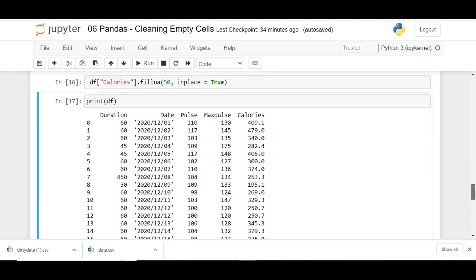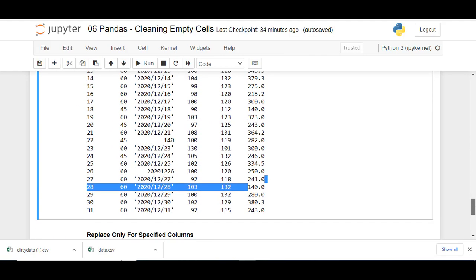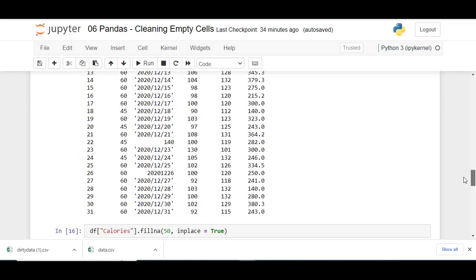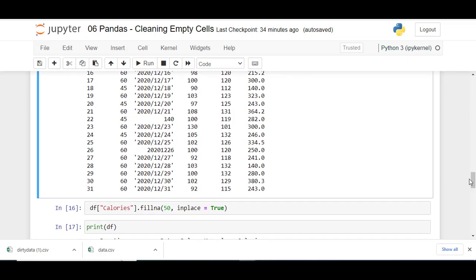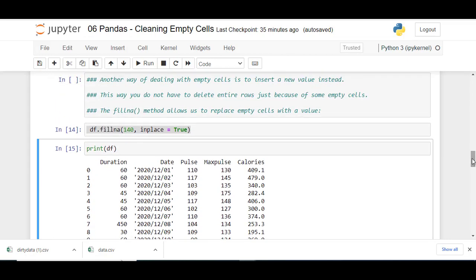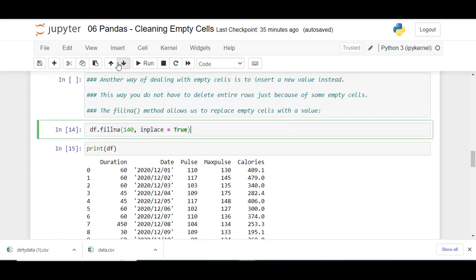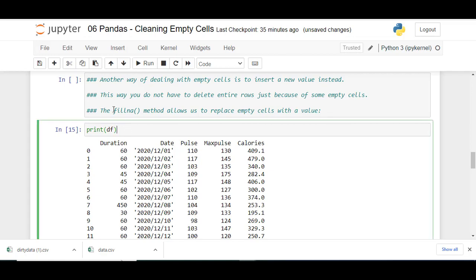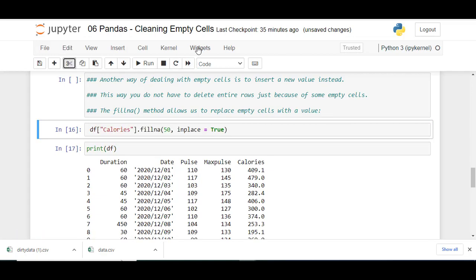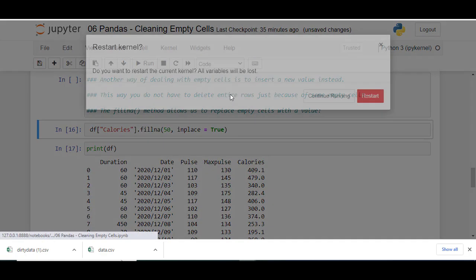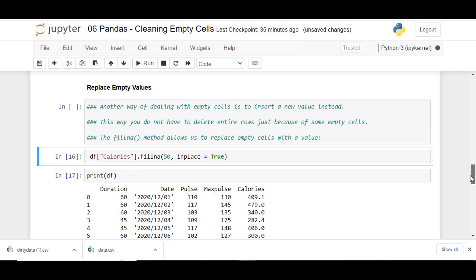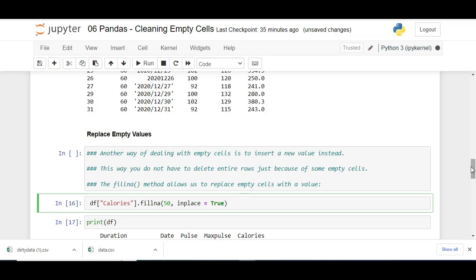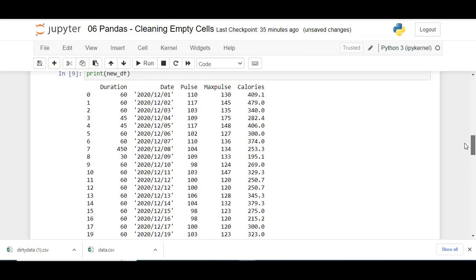Sorry, let me scroll down. All right, so had it been that this thing is not seen as empty, let me just delete it so that you understand what I'm saying. Let me delete this, and this as well. And let me restart my kernel so that I'm not going to have issues. So now if you run this again, it's going to see it as an empty cell. You understand what I'm saying?